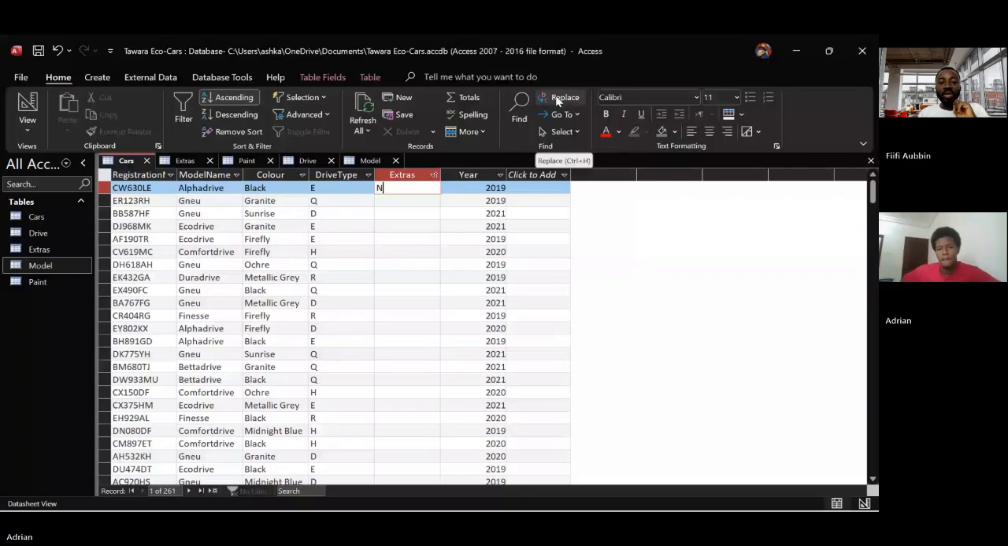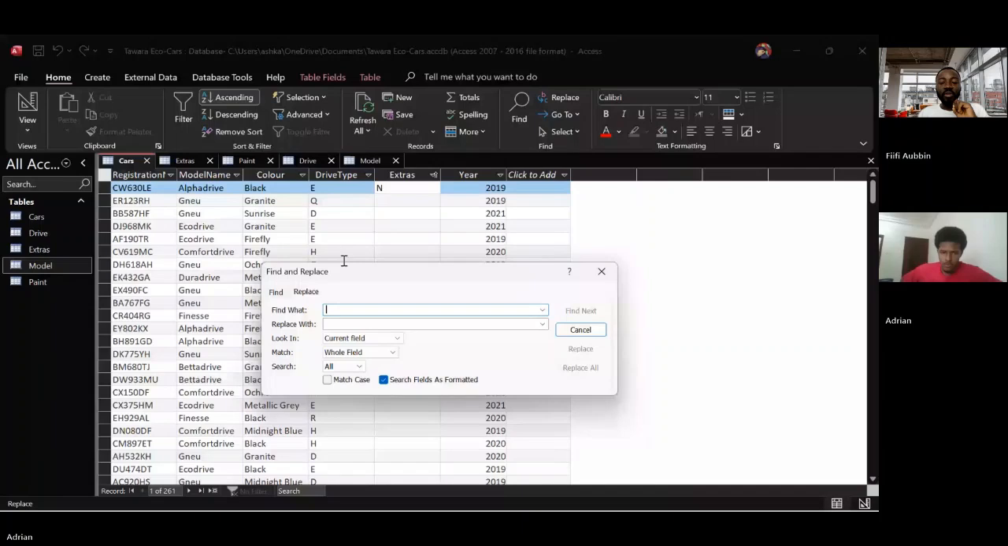Okay, what do you see? It says find what and replace with. So we are finding nothing, replacing with n. Click on replace with n. Okay, look in current field. So current field, select the drop down. What do you see? Current field and current document. Okay.